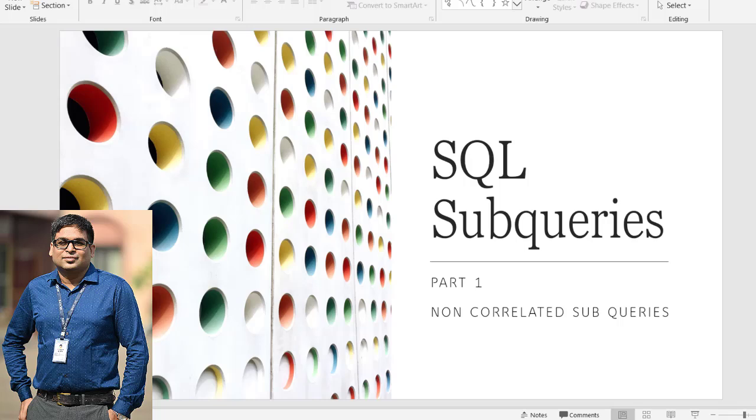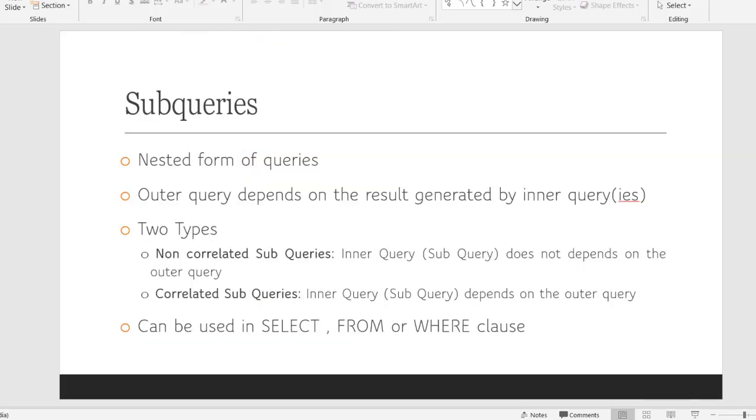Before going into non-correlated subqueries, let us understand what a subquery is. A subquery is basically a nested query, where a query is within another query. The outer query result depends on the result generated by the inner query or queries. There are two types of subquery in SQL.